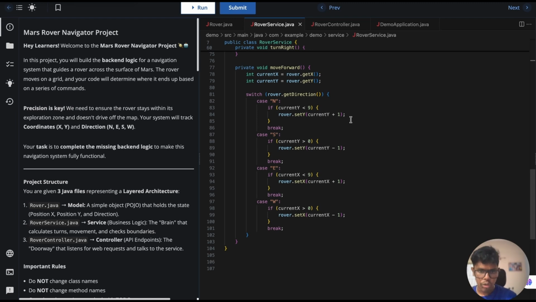That is for south, for moving back. For east we take the x-axis, and similarly for west we take the x-axis on the other side. So that is how you move it. You're getting the movement, right?